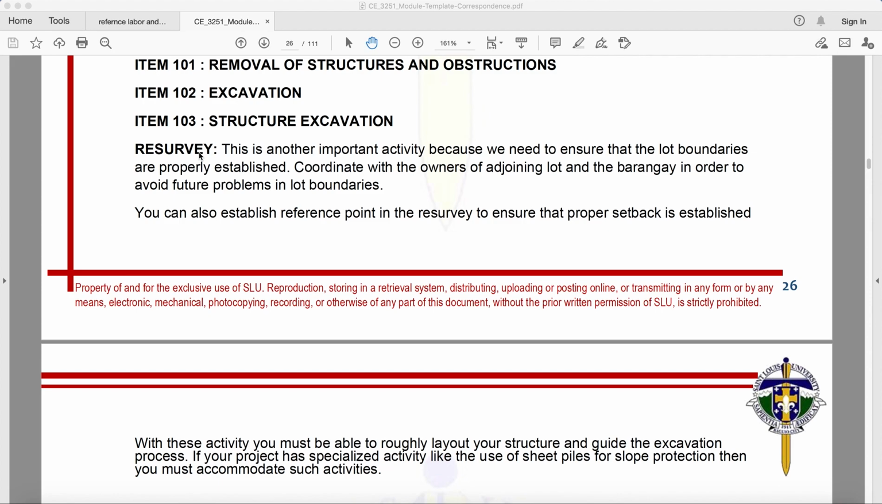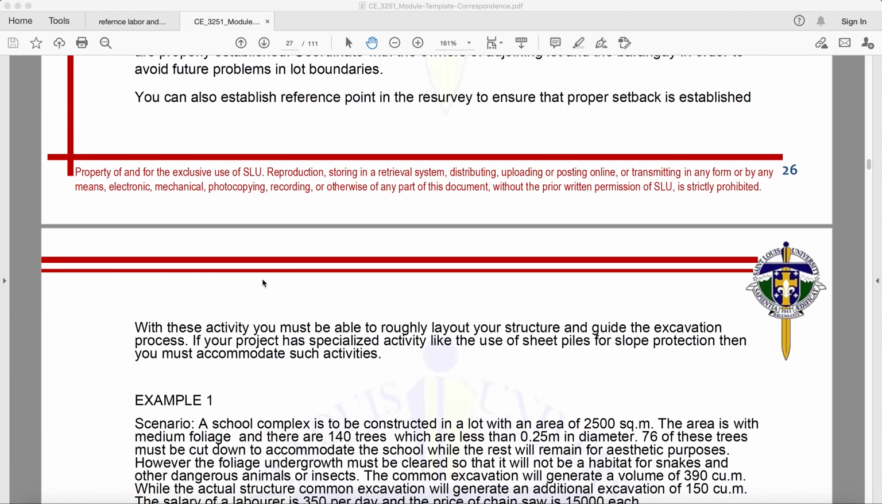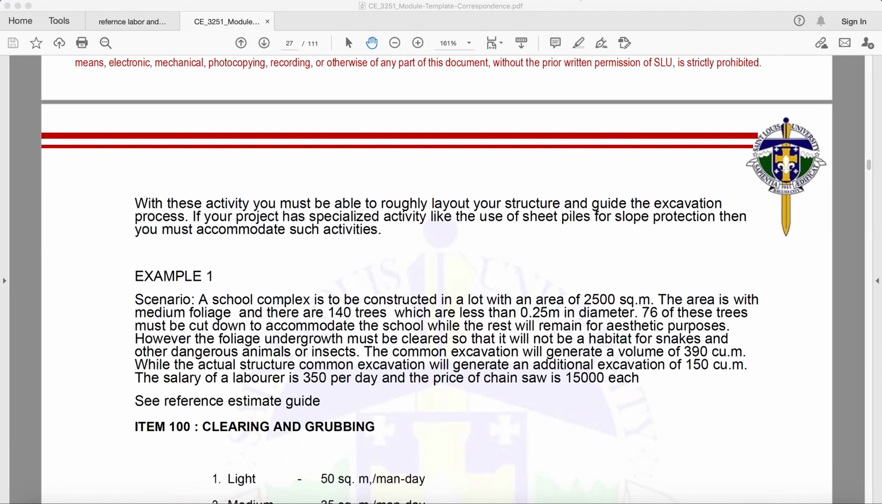Okay, so another purpose of survey is to establish the points and set guidelines, and makakapag-staking na rin tayo, wherein sa staking it would be our reference, okay, for the layout. Okay, yun. So we are now ready for the example.